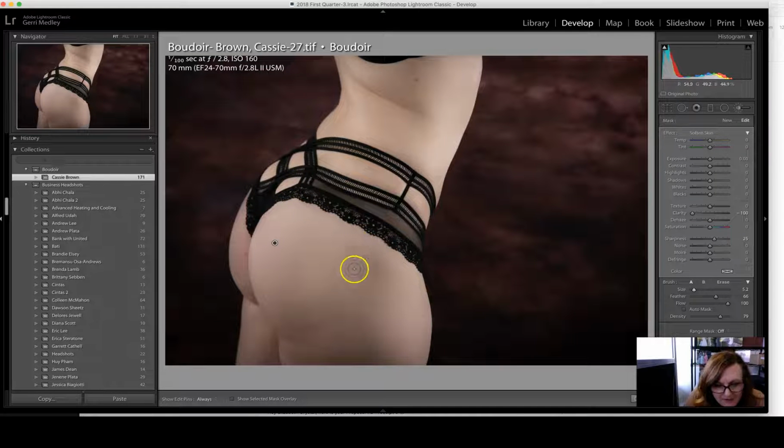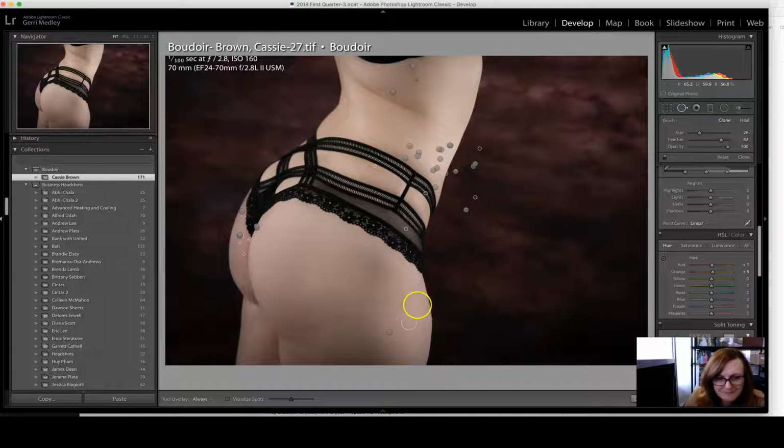Okay. All right. So next I am going to grab my healing tool. The healing tool in Lightroom is pretty good. I've already done a couple little spots. Don't pay attention to those. So I'm going to come to my healing tool and adjust the size, just make it a little bigger. And the first thing I'm going to do is get some spots that I can noticeably see that I don't want in there.